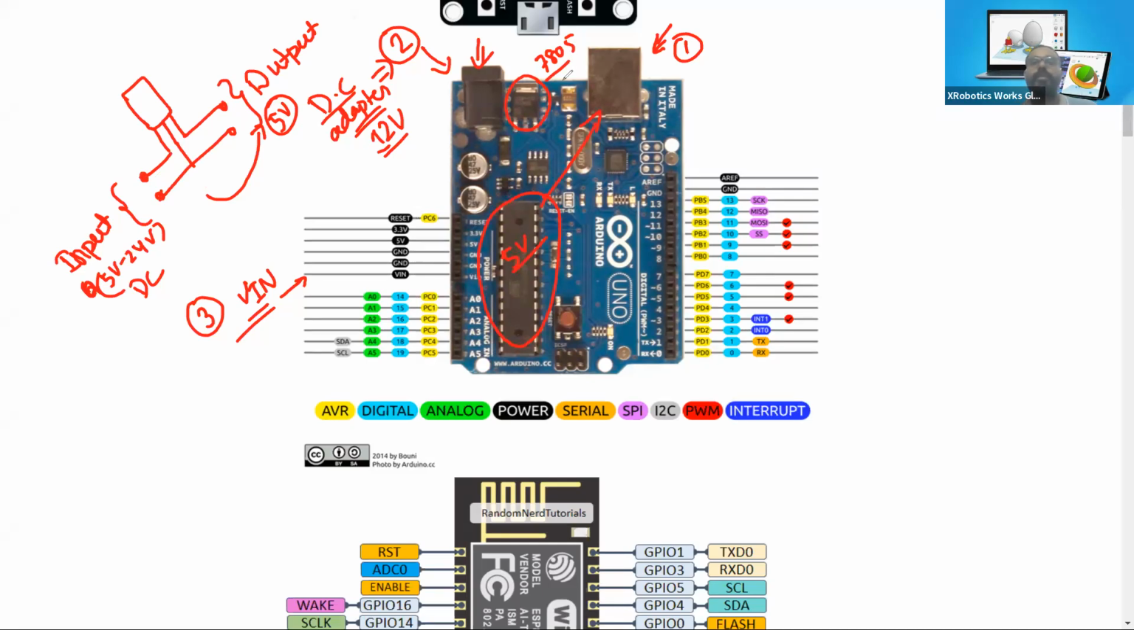So the 7805 regulator can be used to reduce the voltage to a certain extent, like 5 volt itself, for the microcontroller to get power from. Even though we are supplying 12 volt from the DC adapter or the jack itself, it is actually converting the 12 volt to 5 volt, and the 5 volt will be given to the microcontroller itself.